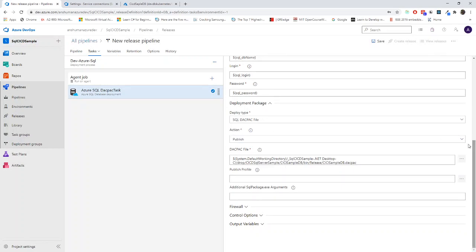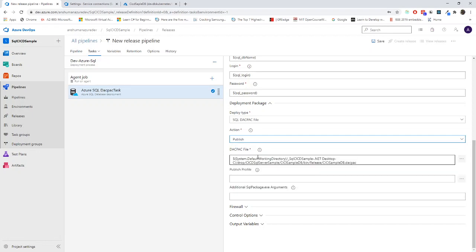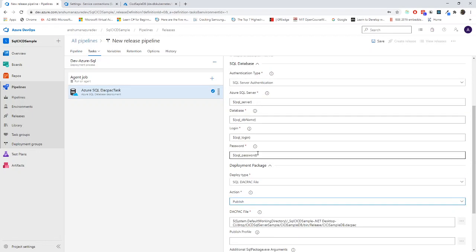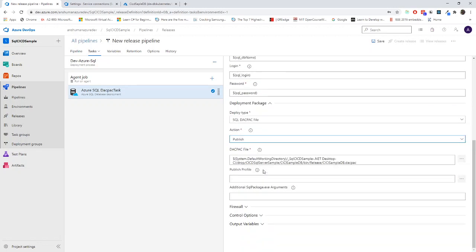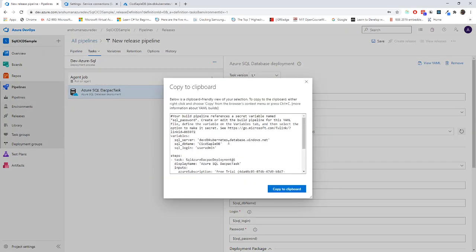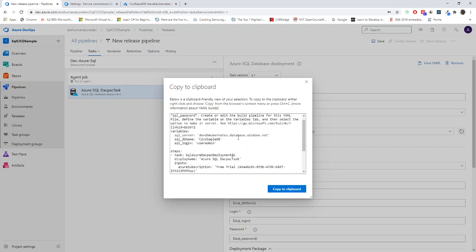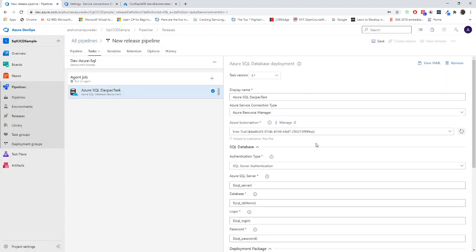Here you have a lot of actions. You can extract, export, import, script, drift report, everything you can do. But for this, I will choose publish because we are publishing the DACPAC file into our Azure SQL database. This looks fine. If you go to this view YAML, it will show you the entire YAML file, and you can copy it. You can store it in the Azure repo for future uses.